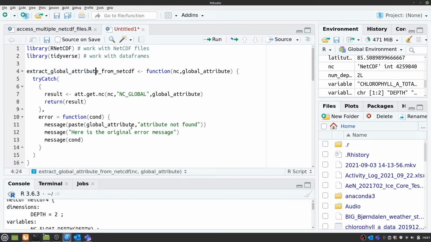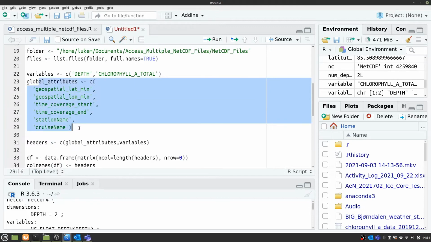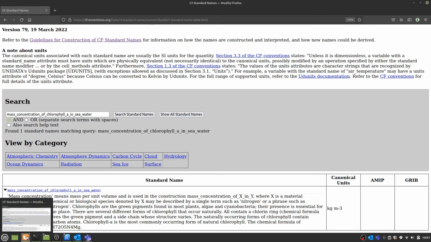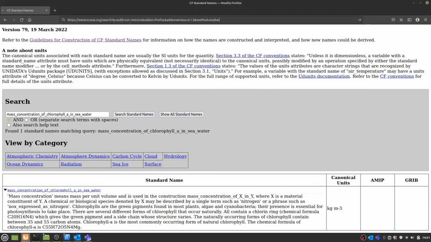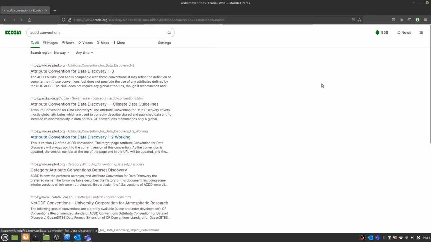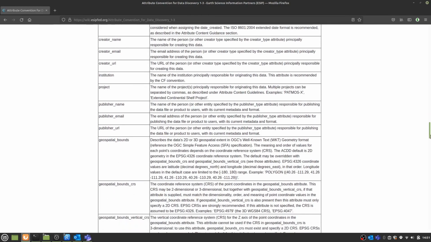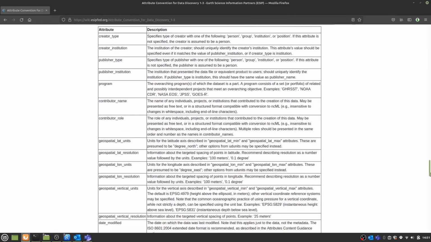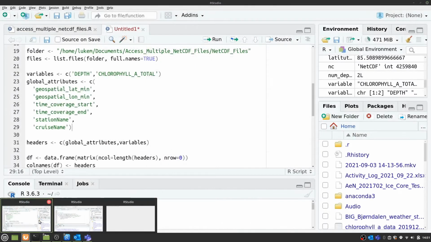Now actually these global attributes, or most of these attributes that we have written here, are taken from the ACDD conventions, or the attribute conventions for data discovery. If you write ACDD conventions in your browser, you will find this here. So this is a list of highly recommended and required terms that you can include in a NetCDF file. Again, I don't want to go into that in too much detail here.